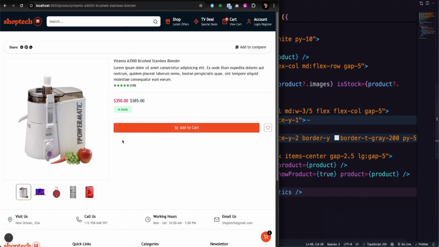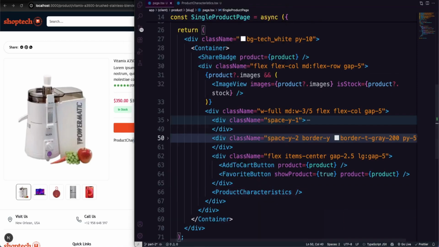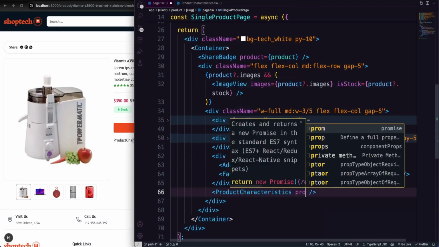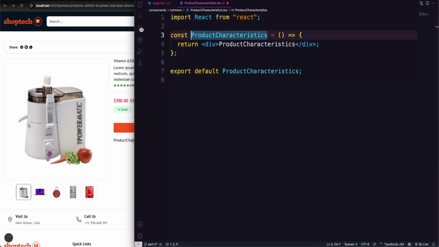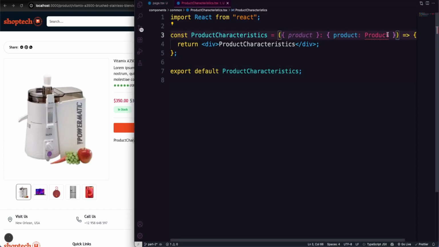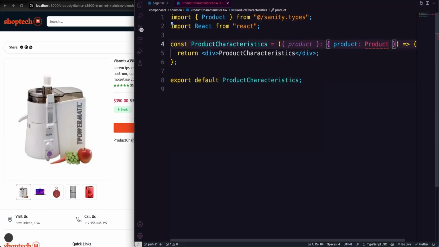Characteristics. So we should be able to see that right here. Okay, so now we need to provide that initial property. We're going to provide the entire product and pass it there. Now over here, we need to just grab the segment from the product, so we're going to pass that value right here. We also need to import that product from the type.